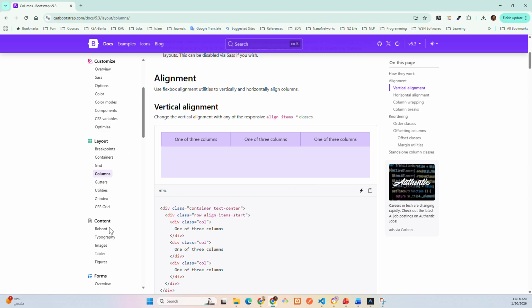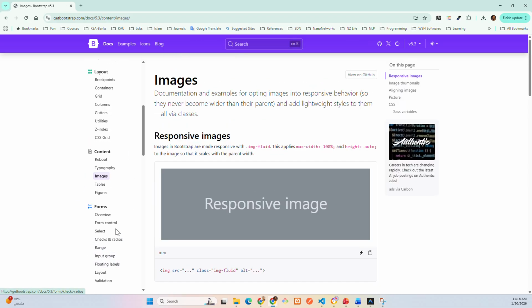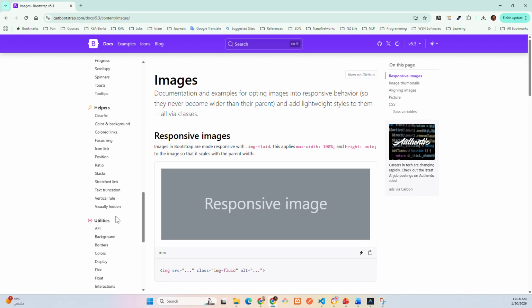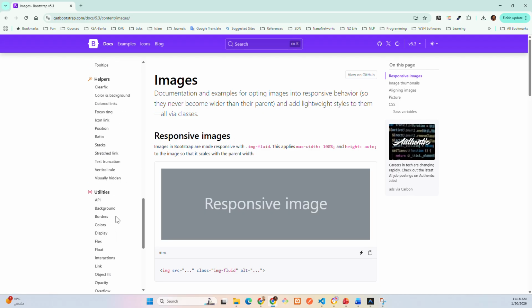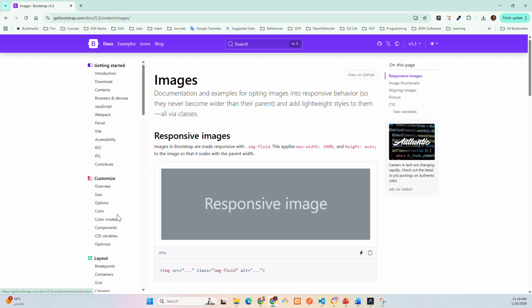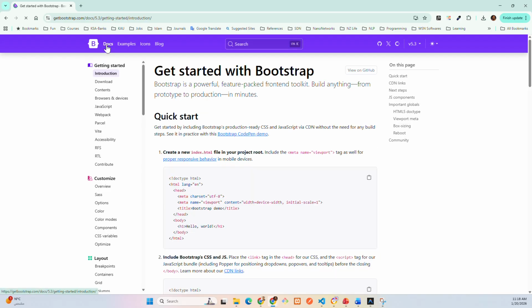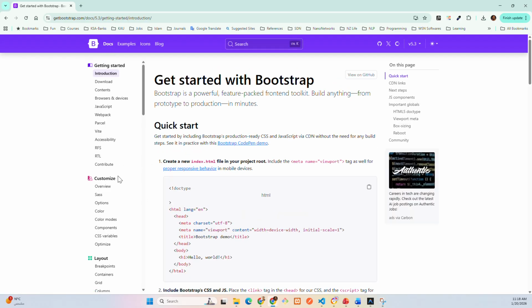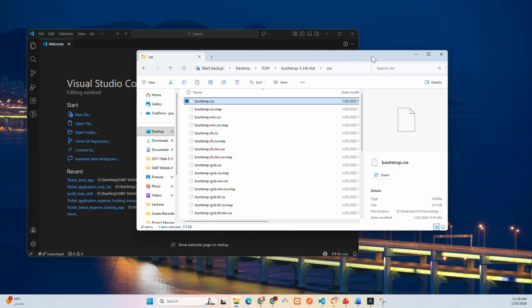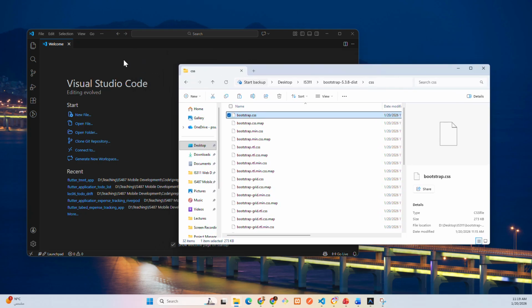So all this information, images, tables, all these different styles which are present in the Bootstrap documentation are there. Definitely I can show you some of them, but not everything. Then you need to explore this Bootstrap documentation by yourself to get more information in which you are interested. Okay, so let's come to the practical part.